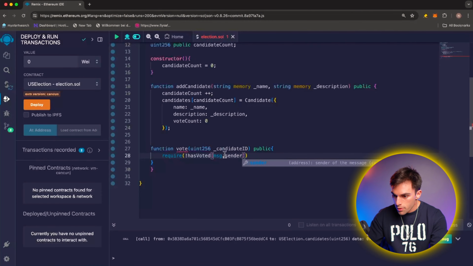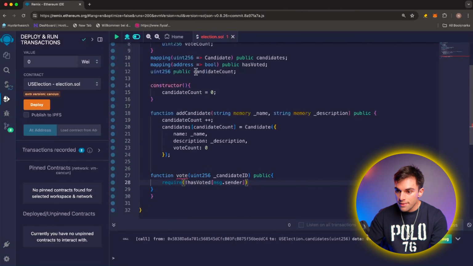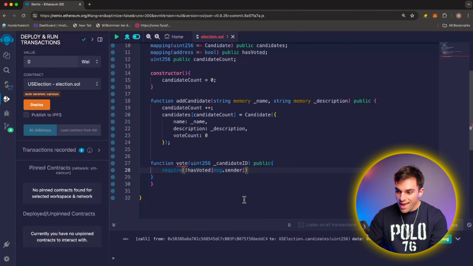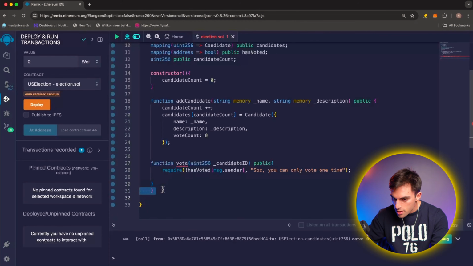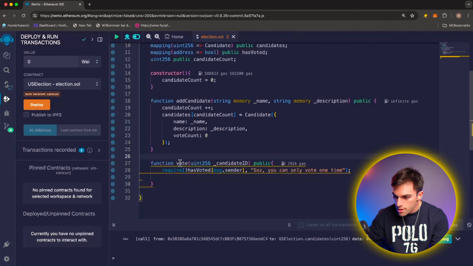So what are we doing here? We're going to check this address, the person calling the function, and check that they are not in this list over here. So they're not true for hasVoted, meaning they haven't voted. If they are true for hasVoted, then we leave a message saying, sorry, you can only vote one time. All right, perfect. Oh, I see that I just made a mistake here. I need to add that in over here. That is what was giving us the error with the vote.